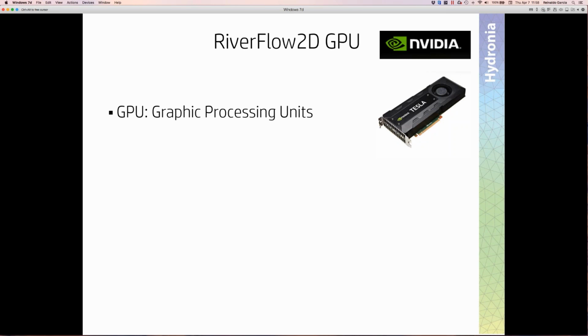The way we have approached the Riverflow 2D acceleration is through the GPU, the use of GPU cards. And the GPU cards are nothing more than video cards that were initially built to accelerate the graphics processing in the computers. That's why they are also called graphic cards. But these graphic processing units have been found to also be effectively able to accelerate the computation if your code is able to perform the computations in the graphic card. And that obviously required an effort to generate a computer code that takes advantage of these cards.